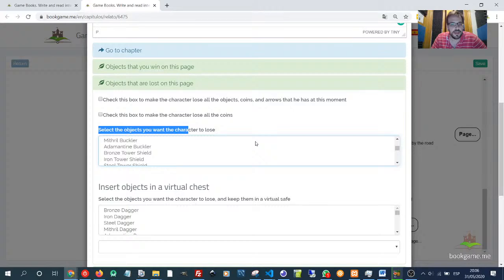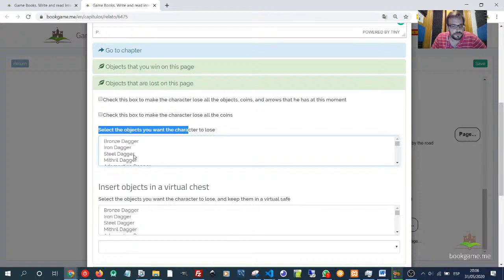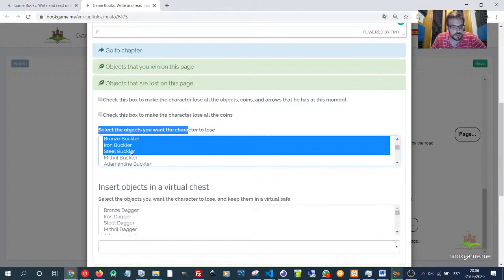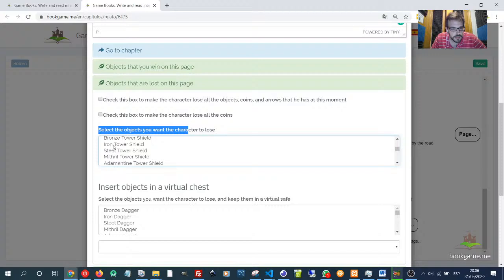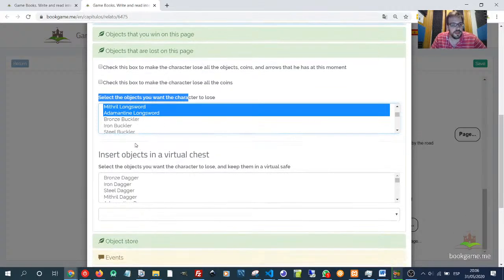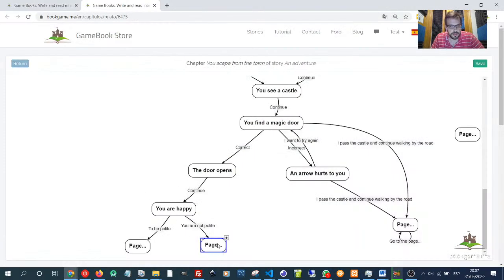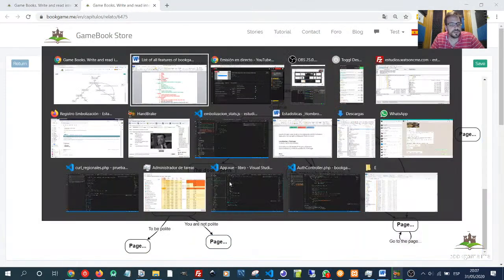For example, this character, in this case, maybe he's going to quit some of these weapons. If you have one of these weapons, for example, we can check until tower shield, no, until long sword, maybe. Okay, until here. This we are going to explain right now. In this case, these options are very simple and not very complicated. Okay, more things.